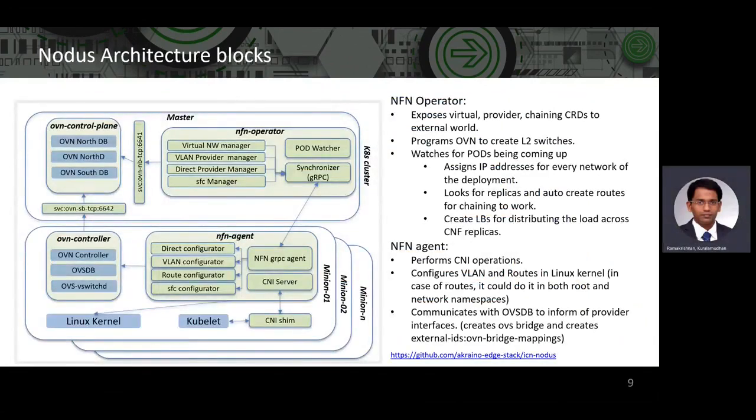And this is the architecture of Nodus. What we did is we containerized OVN. In the OVN control plane, you can see the OVN database and the OVN northbound and southbound entities are containerized and exposed as microservices. On the minion nodes, or worker nodes, you can see the OVS database and OVS switches are containerized. And there are two entities: the Nodus NFN operator and the Nodus NFN agent.